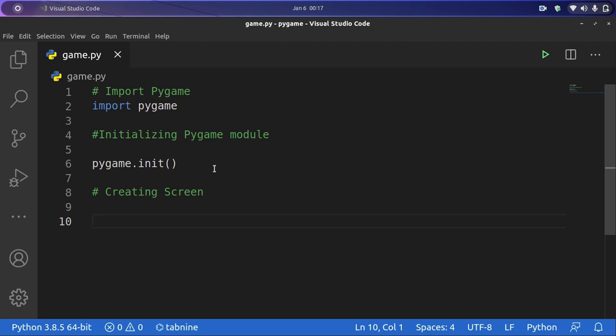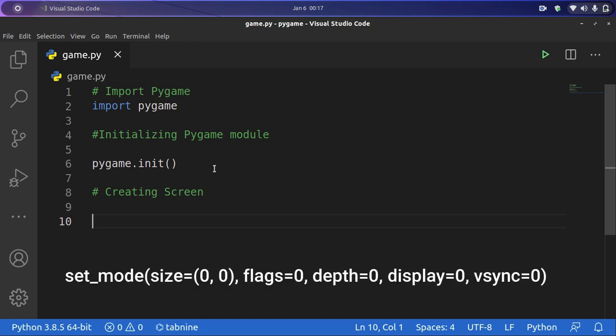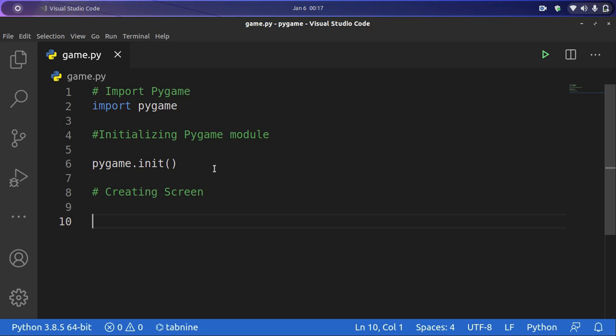And inside the display module, we need to access the set mode functions to initialize the window or screen for display. Set mode takes 5 arguments, and the syntax is right now on your screen. This function will create a display surface. The arguments passed in are requests for a display type. The actual created display will be the best possible match supported by the system.